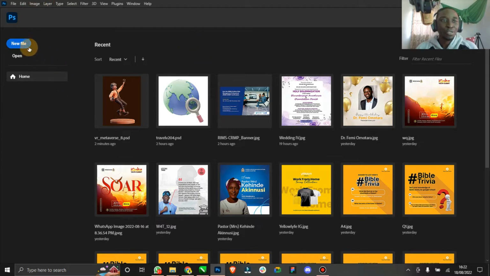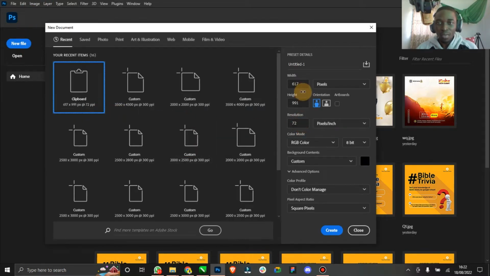So let's go. The first thing you want to do is create your file. Because it's a GIF, you'd want to work with a small sized image. So let's work with 2000 by 2000. 2000 by 2000 is not really small, but to some extent it's small. I'm working with 300 for resolution. So yeah, we have this.